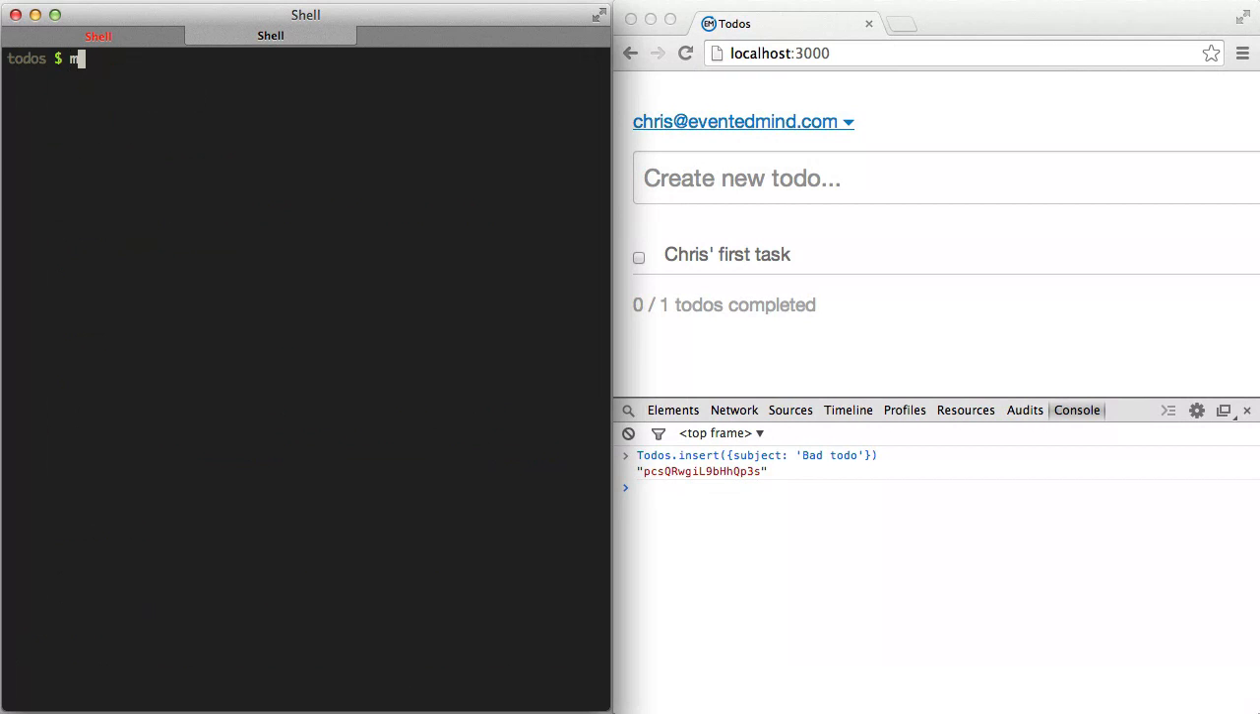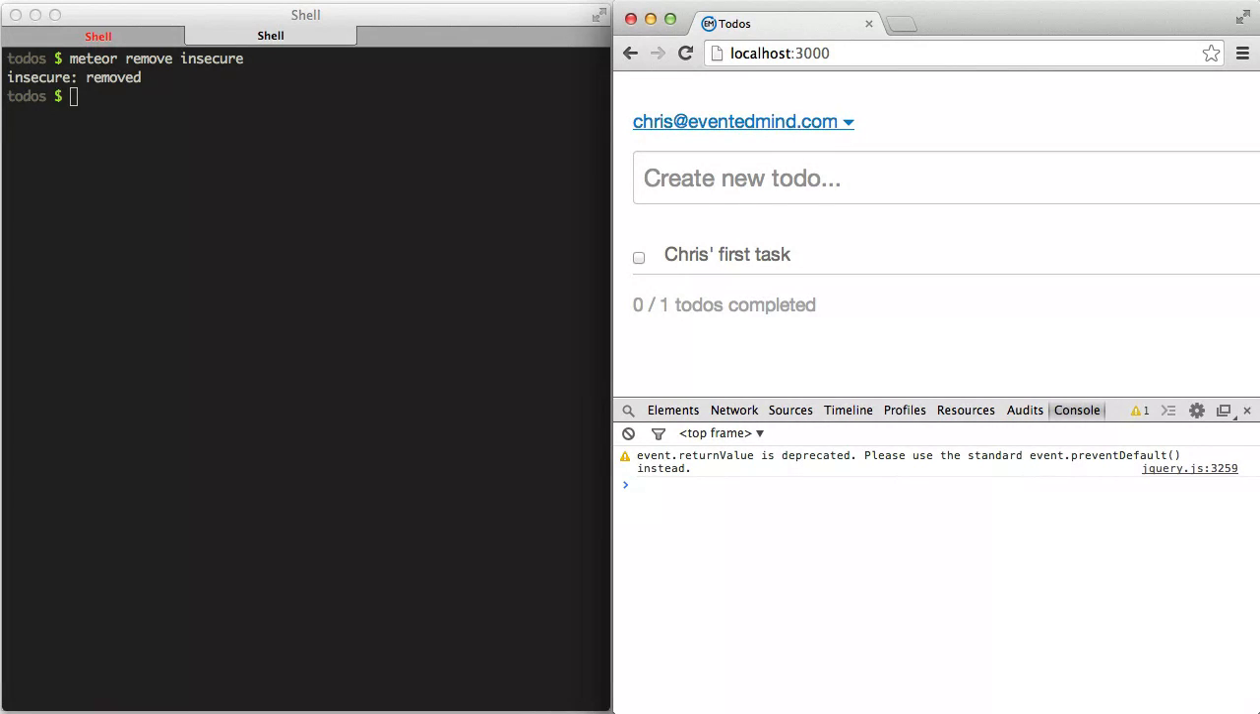To do that, I can start by removing a package called insecure. Now if I go back into the browser and I try that same line again, I'll get an error that says insert failed, access denied. And that's because now that the insecure package is removed, we need to explicitly set up the insert, update, and remove rules for our to-dos collection.